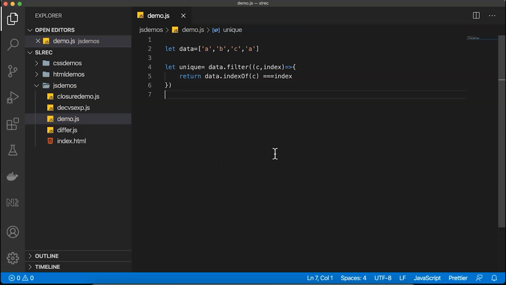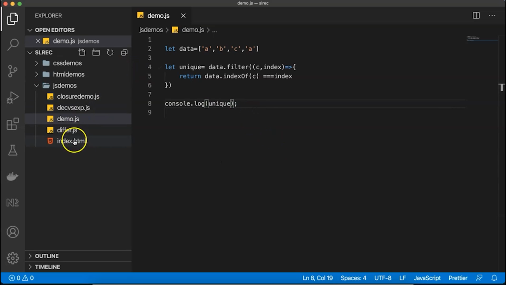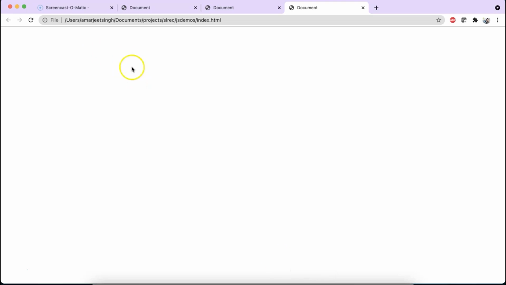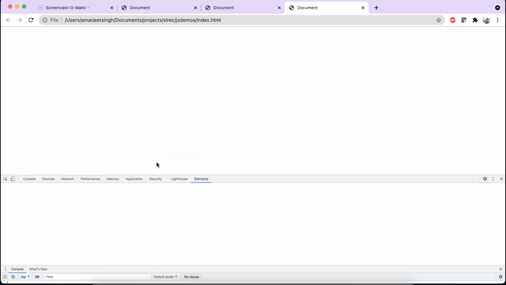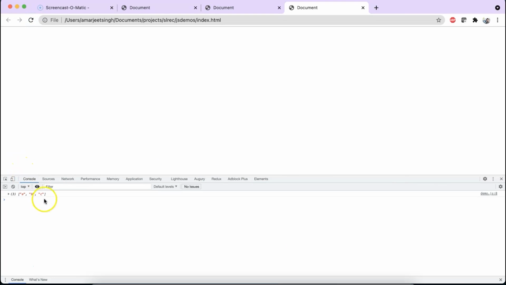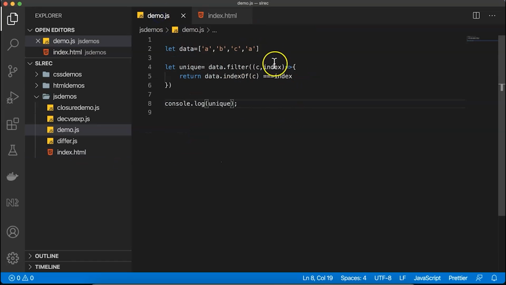And let's close this and use console log the unique. And this demo.js, we are including it in our index.js. Let's check this out. Now you can see it is having ABC. It doesn't have any duplicate elements which we have defined.